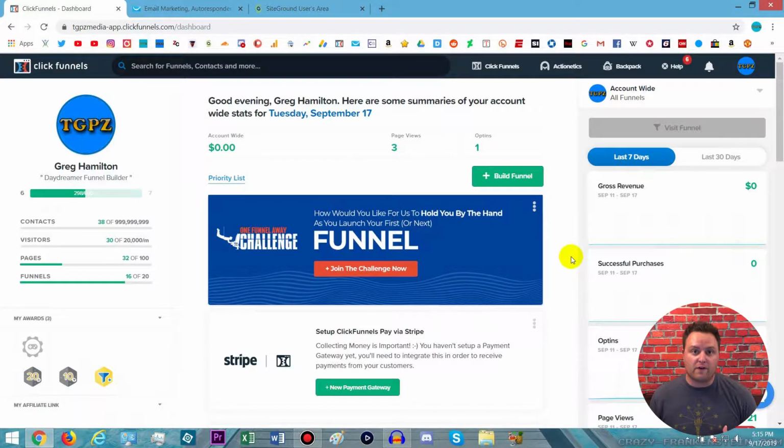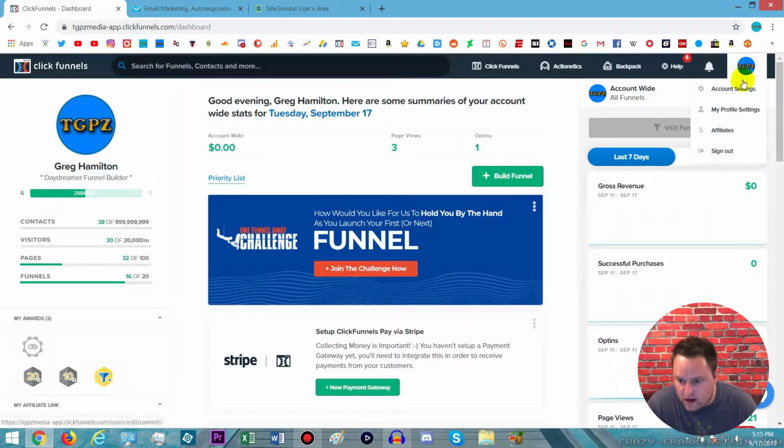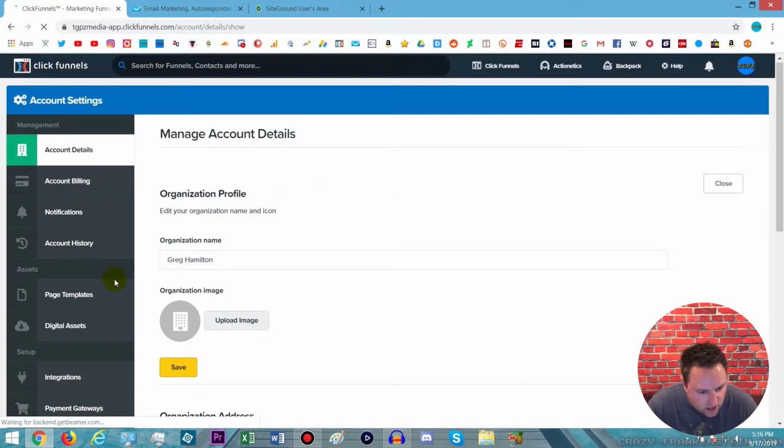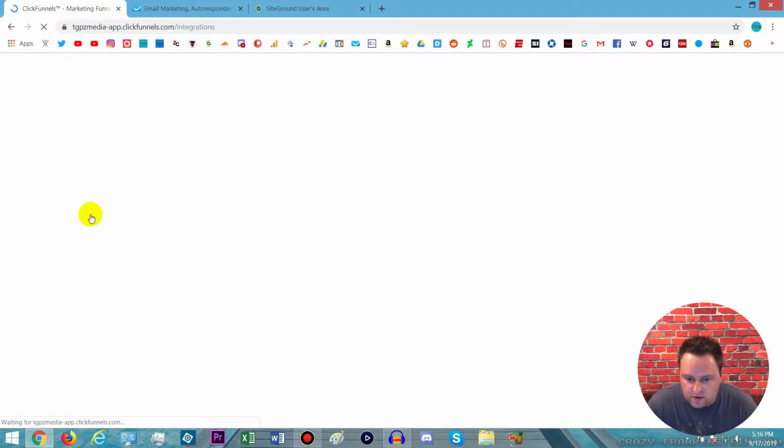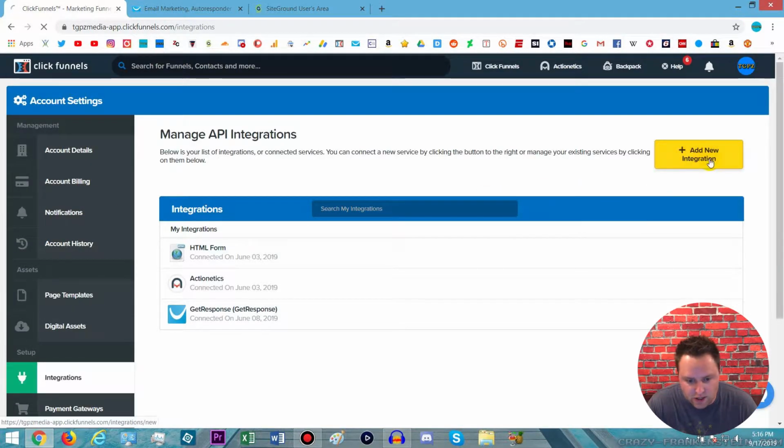When you first get ClickFunnels, there are 3 important things that you want to do. And if you have a WordPress site, there'll be one more important thing that you want to do. The very first thing that you should do is set up email integration. So you go over here to your profile, account settings. And then under setup, go to integrations, add new integration.